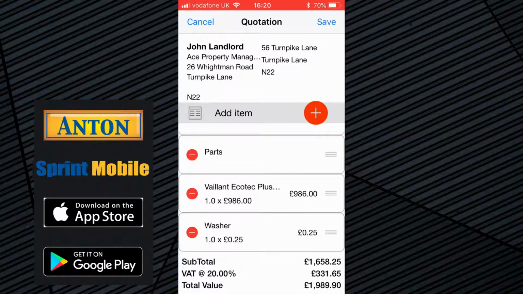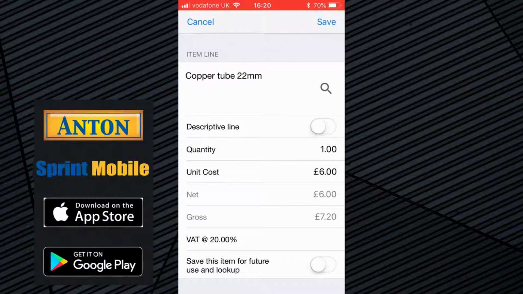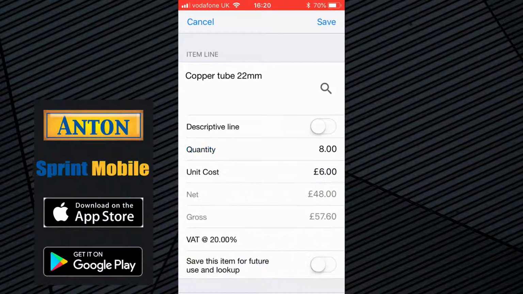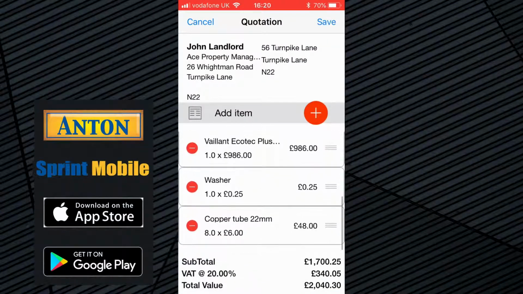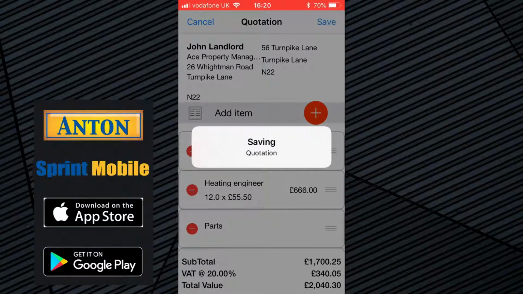Okay, so you can go in and edit that. So if I click on it again, I can say, right, there we actually used 8 meters of pipe on this job. Done. Save. There you are. Very quickly, I've now created a quotation. So if I hit save, I can then show you that.